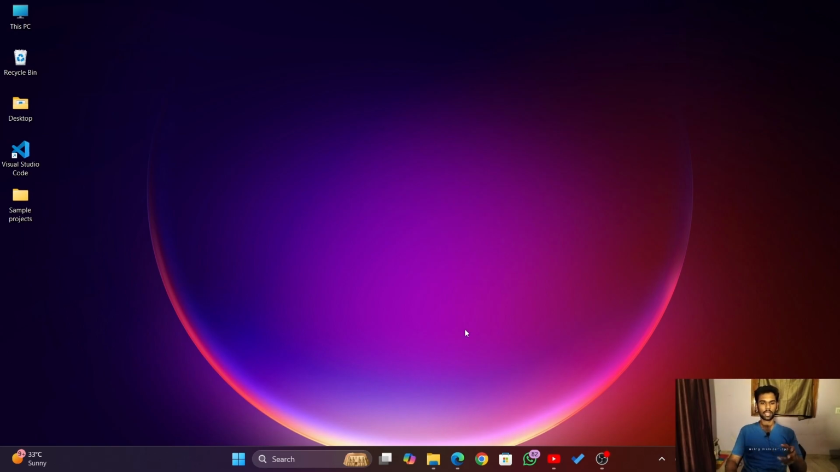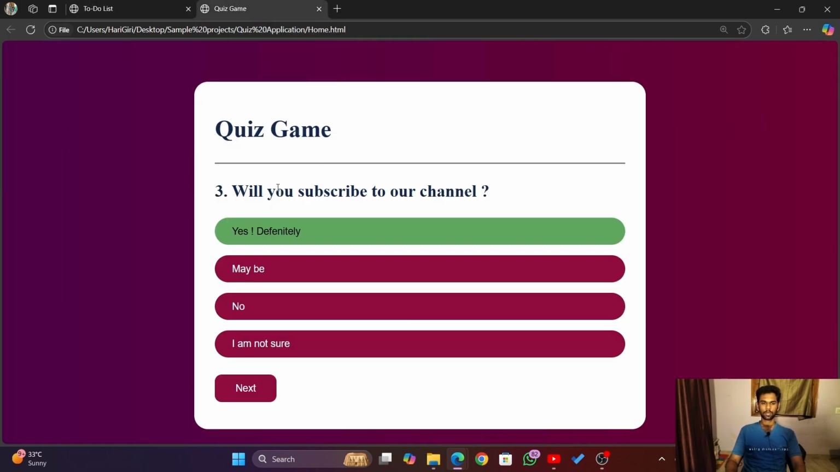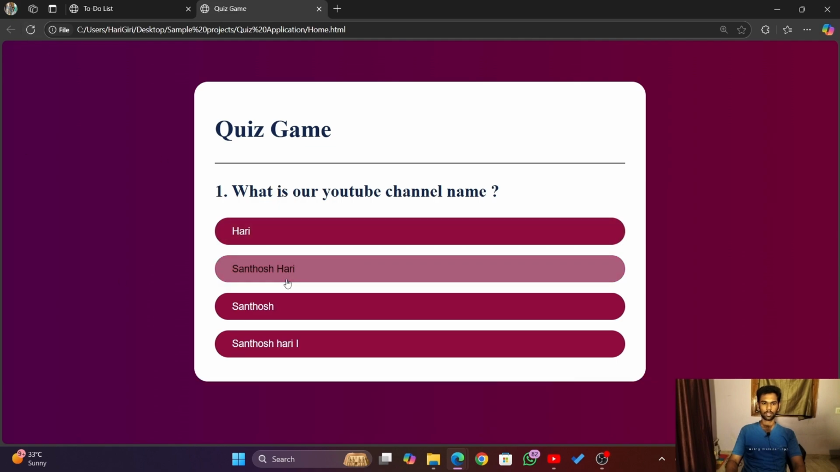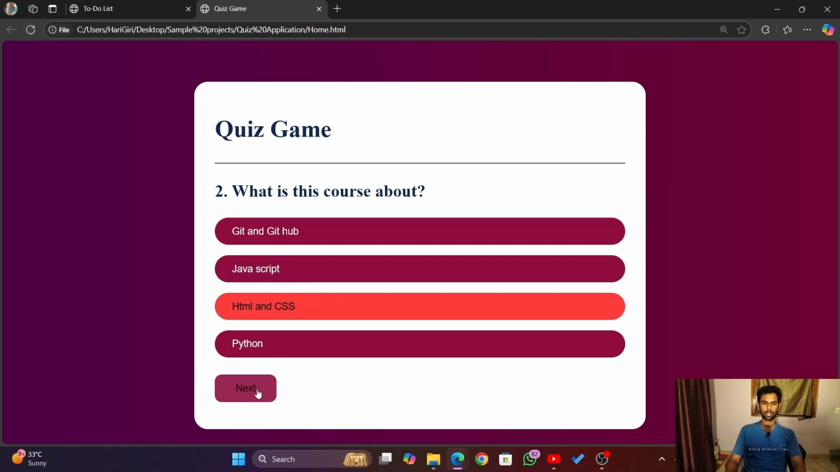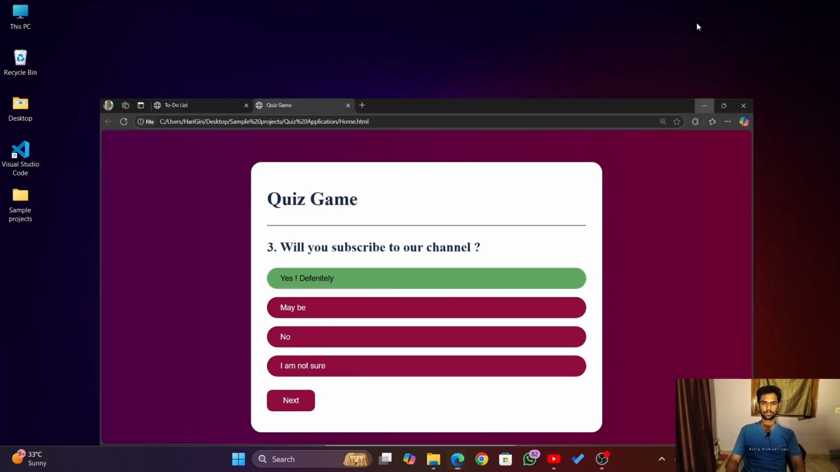To do that, I have created two web projects here. The one is the to-do list. You can type anything, add, strike it out, undo, and you can close it. The another one is a quiz game. You can select a correct answer, wrong answer, correct answer, and well, that's it.